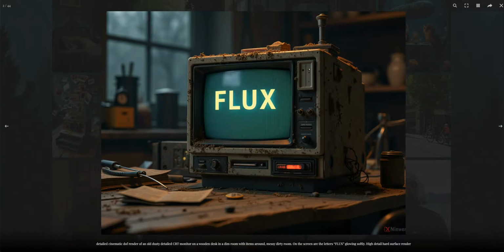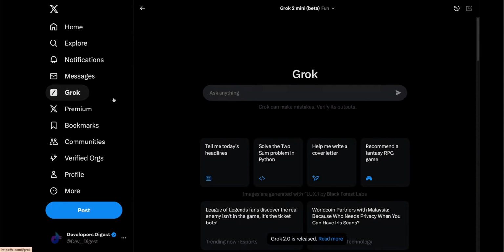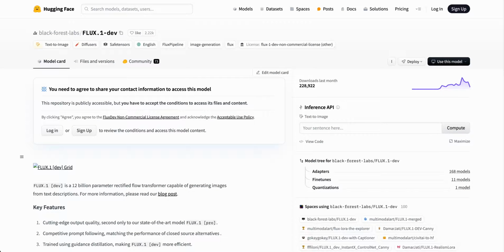Now, in terms of being able to access it, if you do have a Twitter account, you will be able to access it on Grok. And then alternatively, if you don't, you will be able to generate some images on Hugging Face.